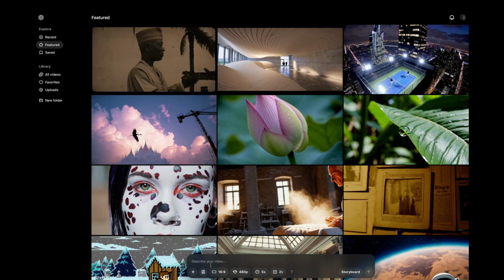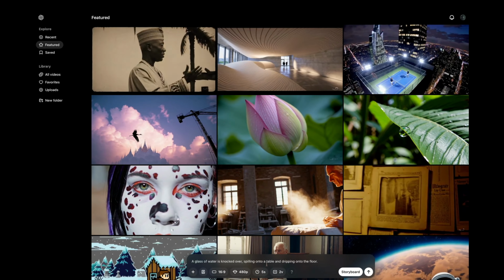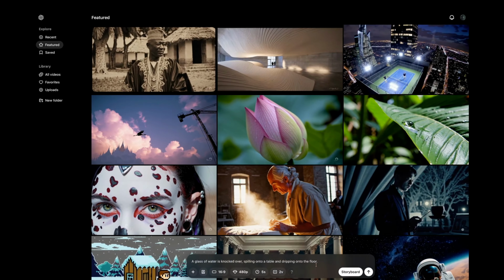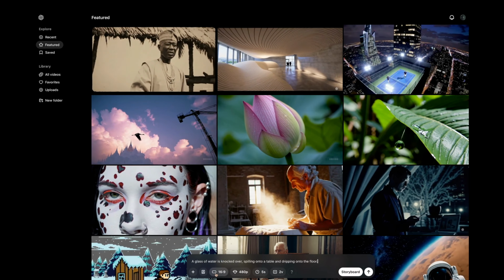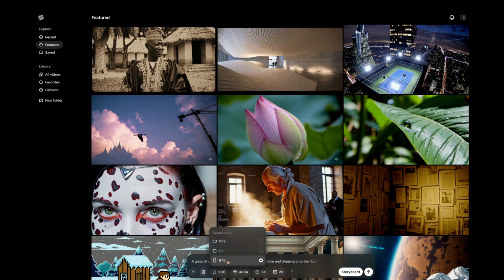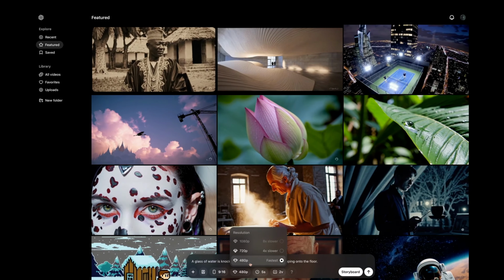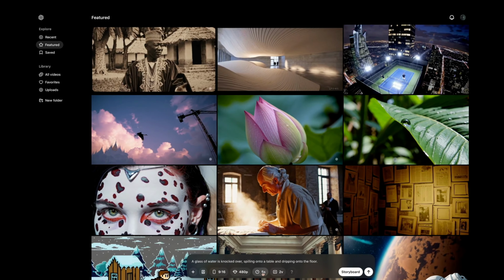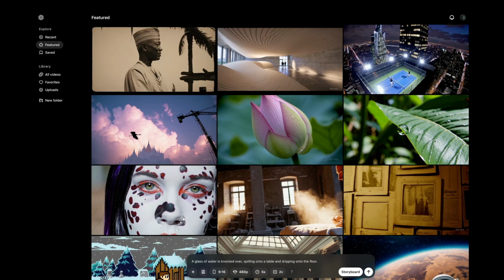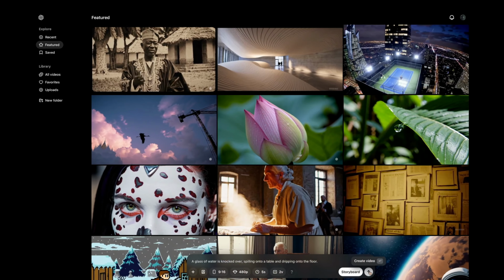Let's start with something simple. The prompt is: a glass of water is knocked over, spilling onto a table and dripping onto the floor. These kinds of prompts test the model's consistency in physics. We'll go with a 9:16 aspect ratio. The lowest quality that we can have is 480 pixels, and we also have a 10-second option. Now we'll stick with 5 seconds. When we are creating something in the storyboard, then we can move on to longer videos.